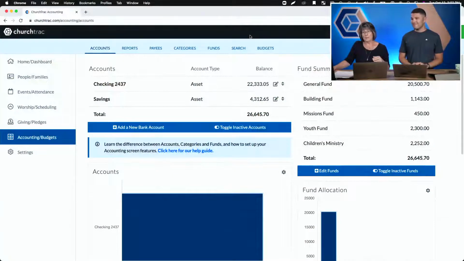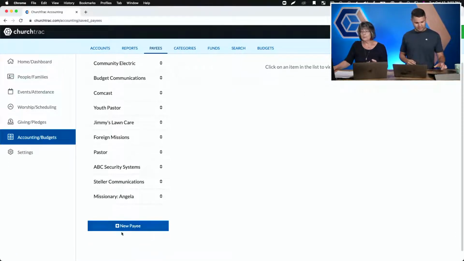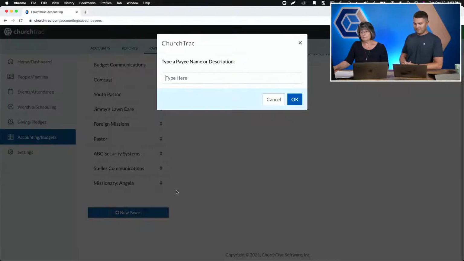There are two ways that you can create these payees: one is on the fly, and one is through intentionality. If you want to create a payee list because you have this wonderful organized way that you pay your bills, you can go into the accounting screen in ChurchTrac Accounting, up to the payees in the blue bar at the top, and click on payees. Here you can see we have a list of payees that we've already created. To create a new one, you go down to the bottom, click on the new payee option, and name it whatever you want. We're going to call ours utility.